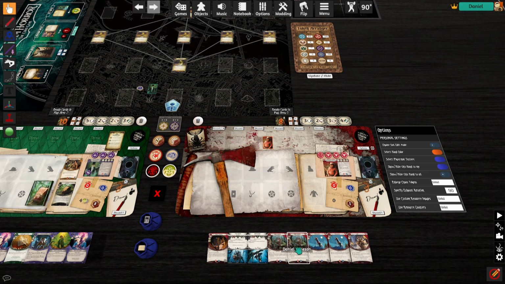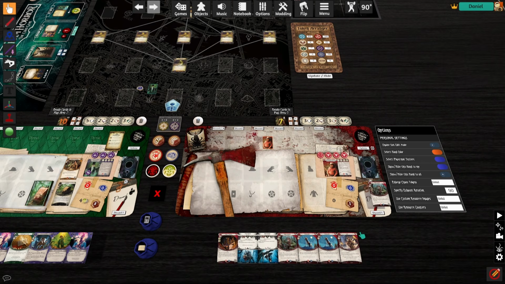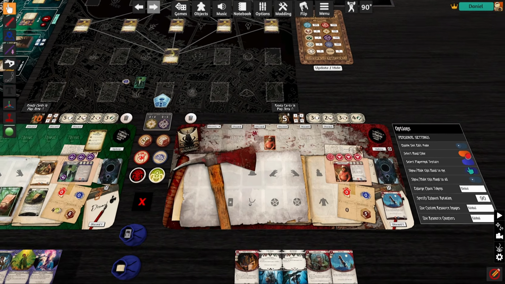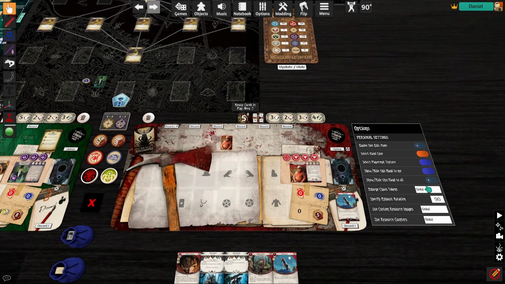If you want to discard cards, you can use the same hotkeys or do what I'm doing right here, but they should go to the appropriate pile. Very simple. Now, the rest of this stuff on the bottom is going to be things that override the normal settings that we have. So if you as a player really hate the custom resource images, but your friends really like them, you can make this so that only you use the custom resource images or whatever it might be.